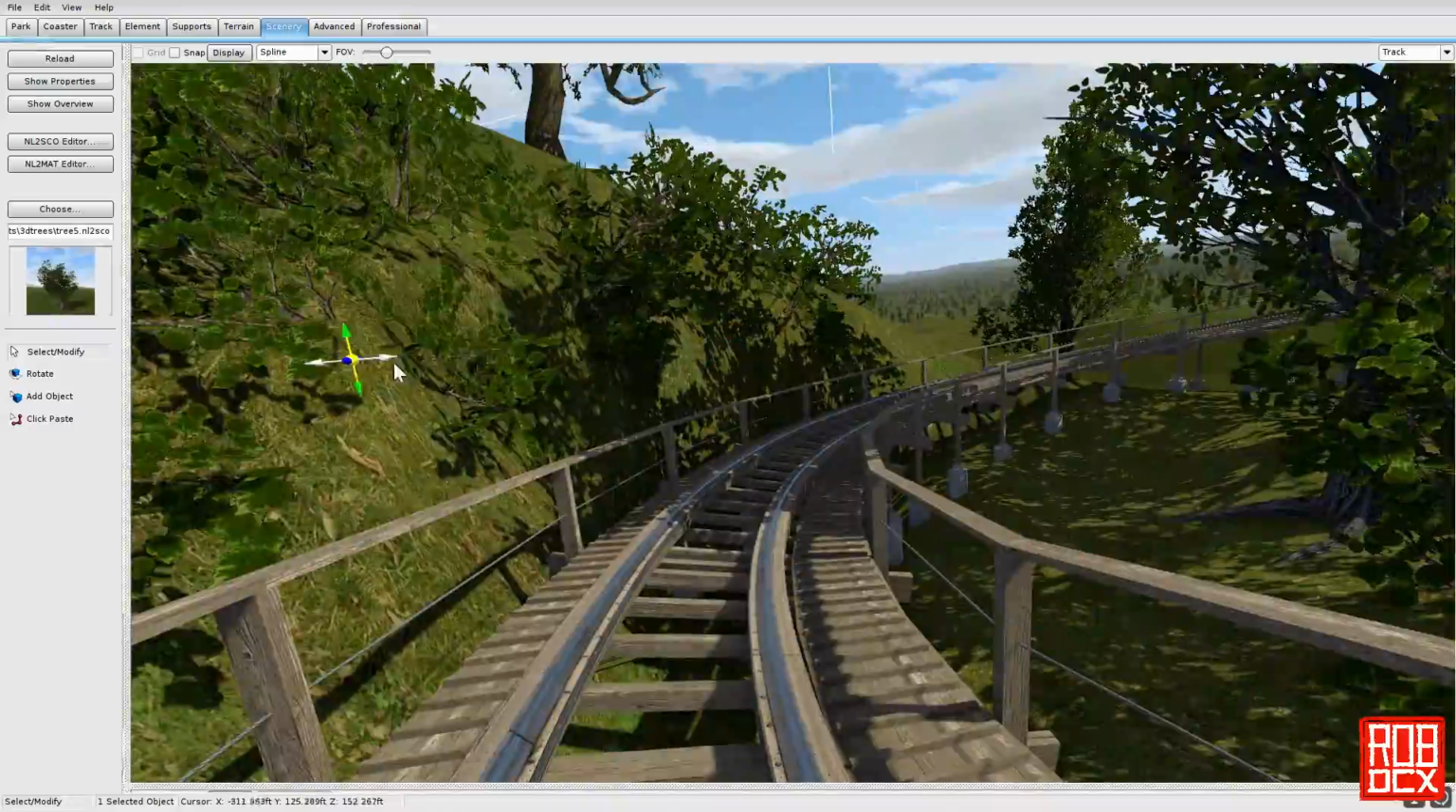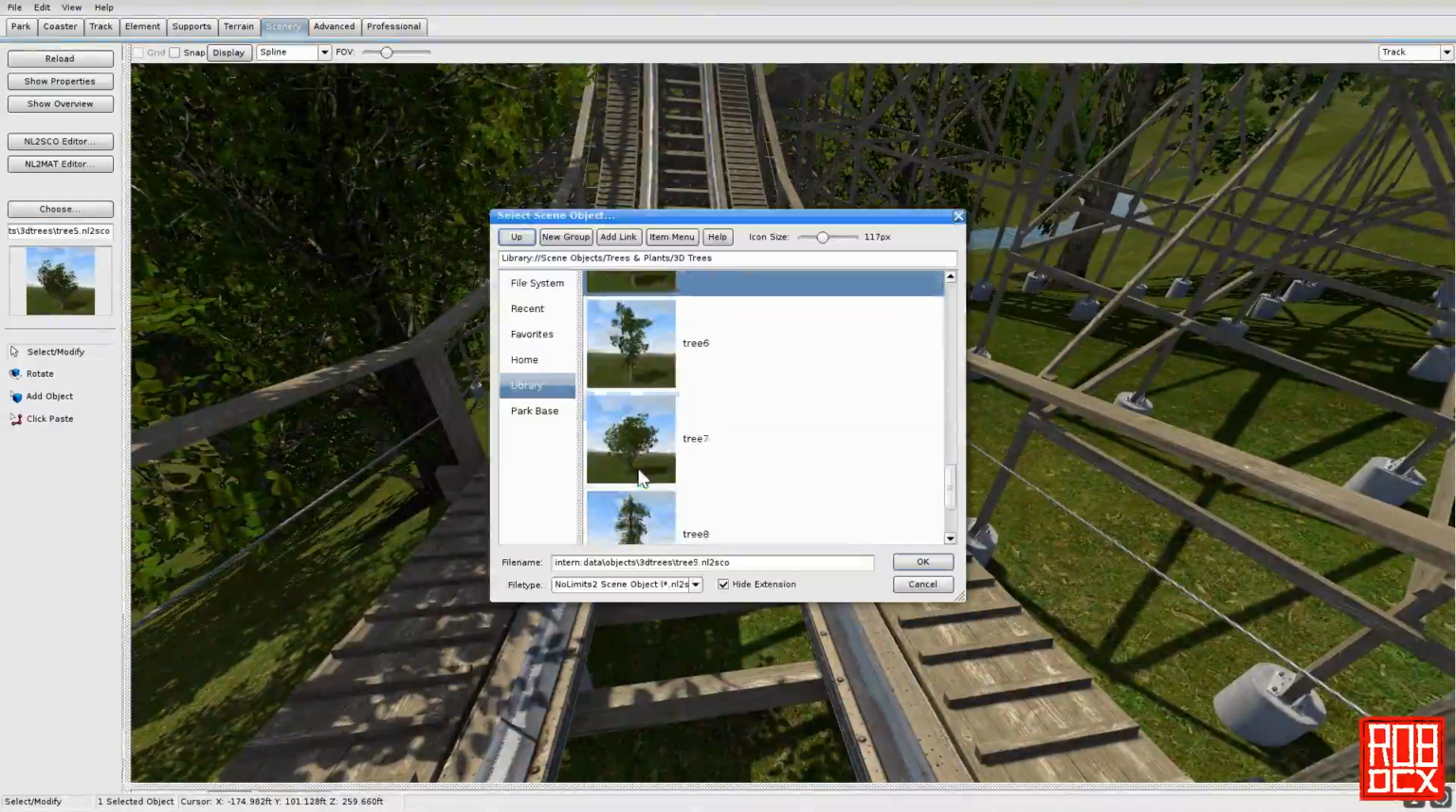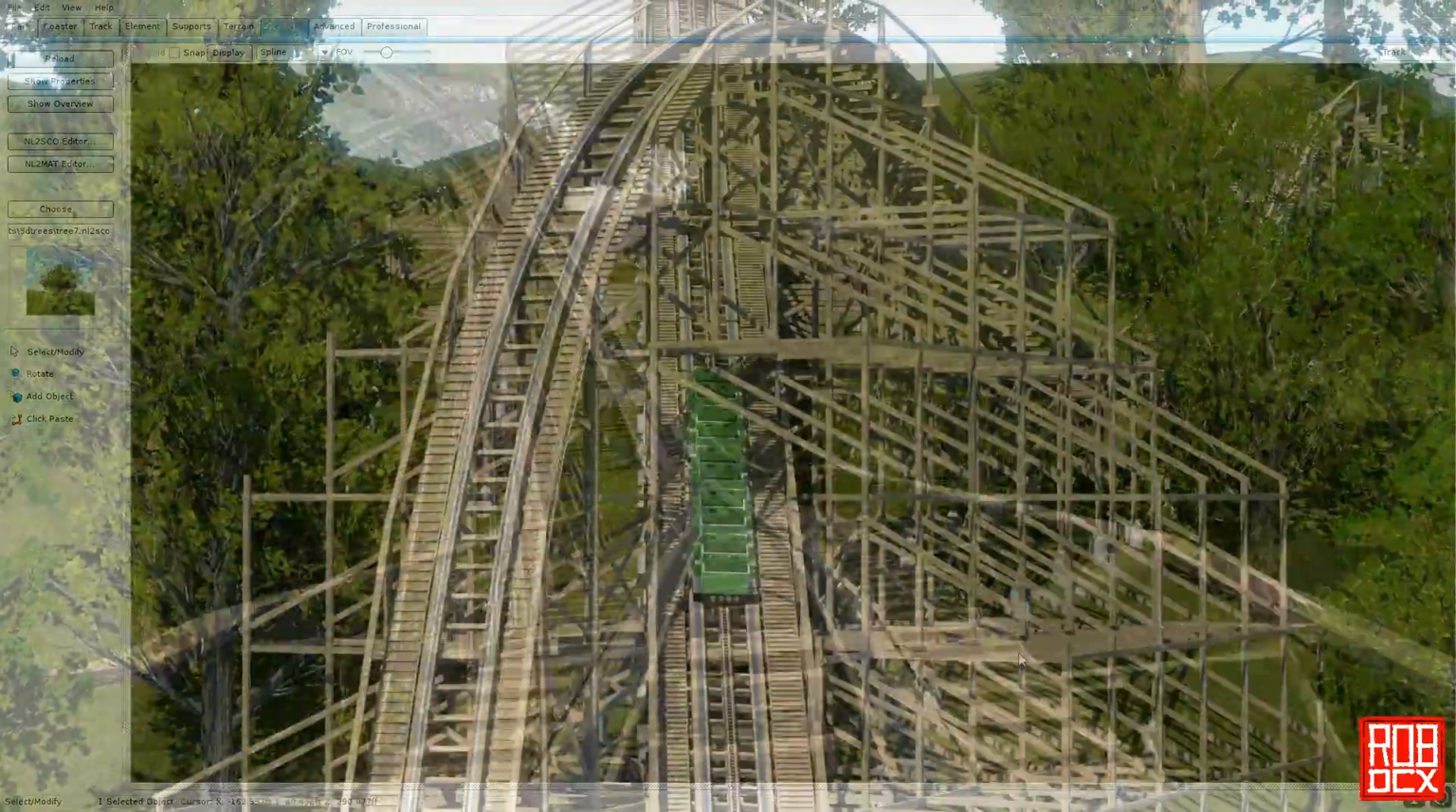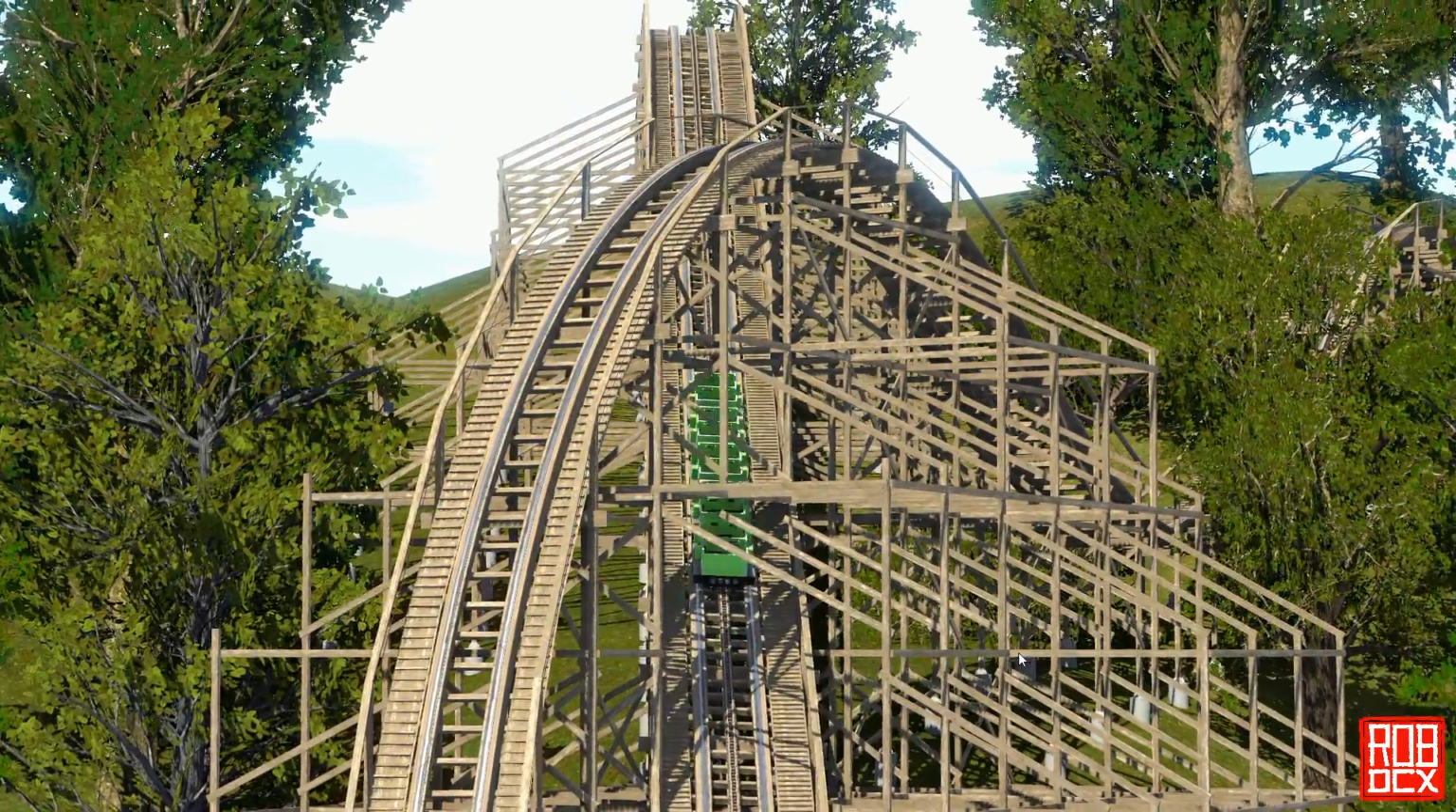But otherwise, that's going to be about it for this session. I will do a little glamour shot, and then that will be it.